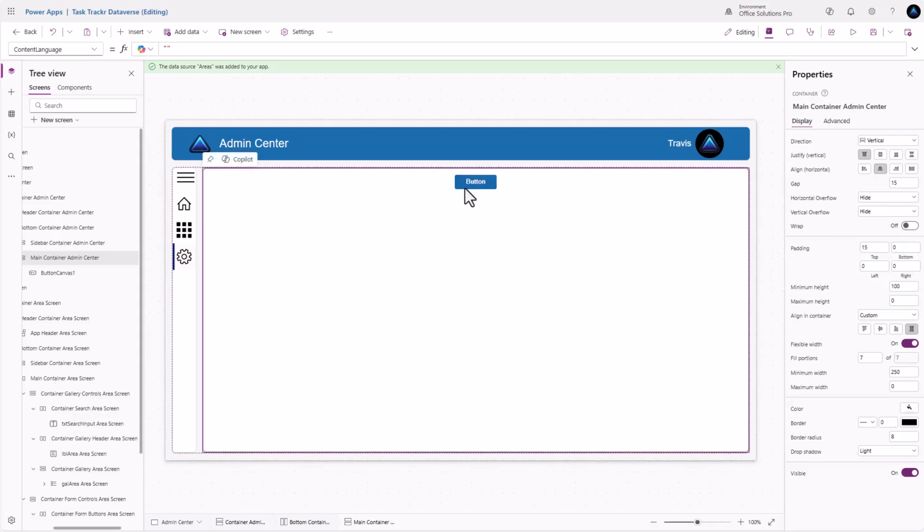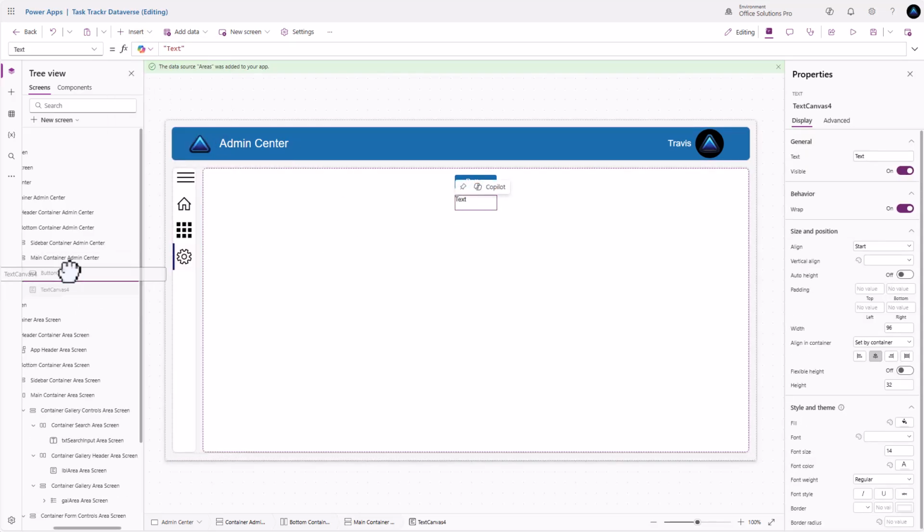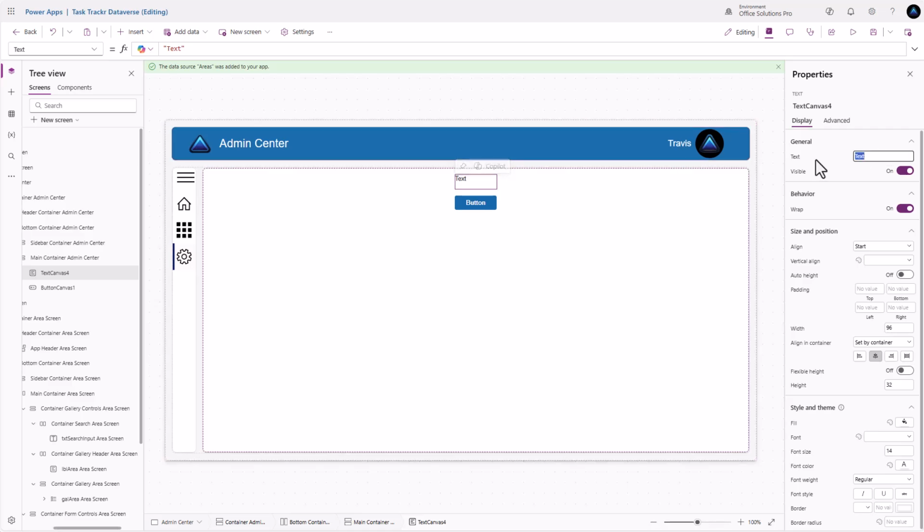Actually, we need to have a text control. So let's insert text. We want the text to be above, so we'll just drag this up. And let's make this our admin options. We're going to have to make this a little bit wider, so we'll make this 150. And let's put this in the center, and then let's make this bold. Yeah, that looks pretty good there.